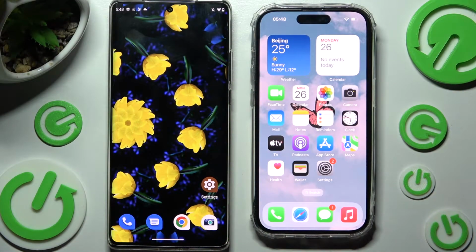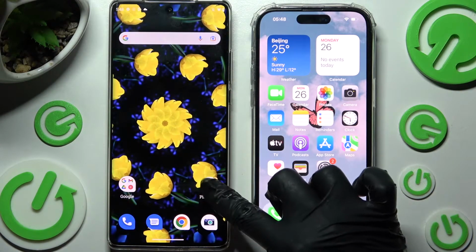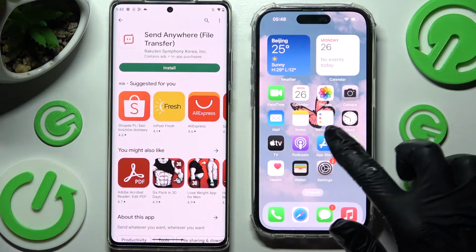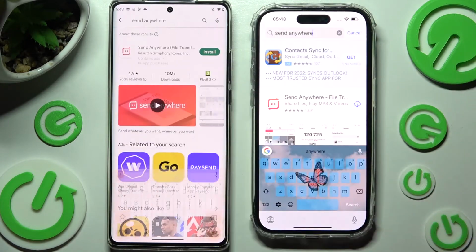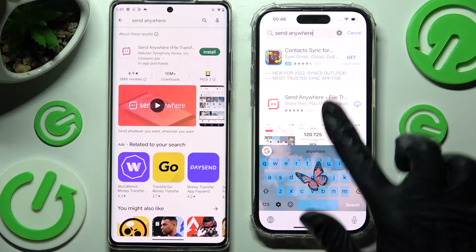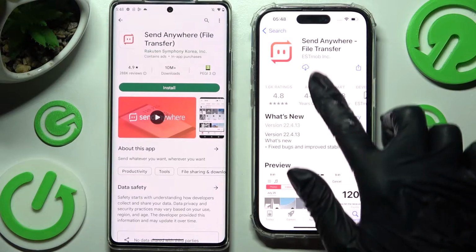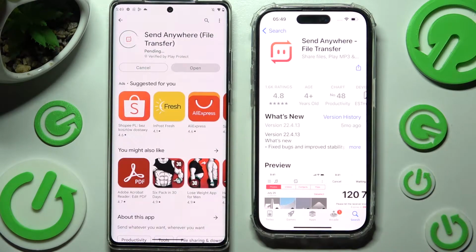You need to begin by opening Play Store on an Android and App Store on iPhone. Then click on the search bars and type in Send Anywhere. After that, install this free app from this developer and open it on both devices.